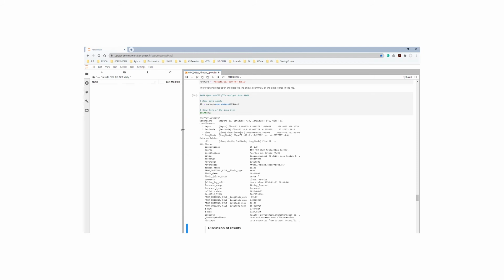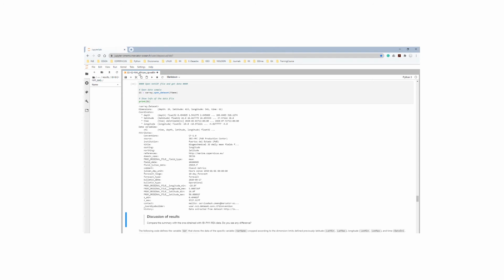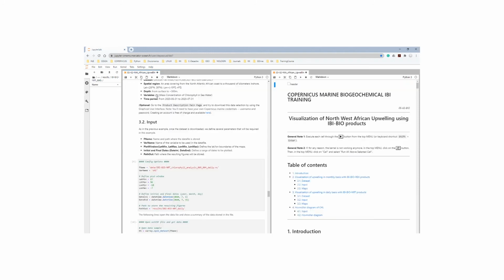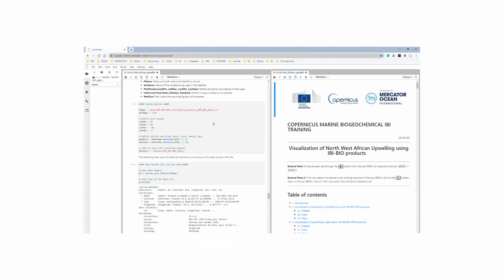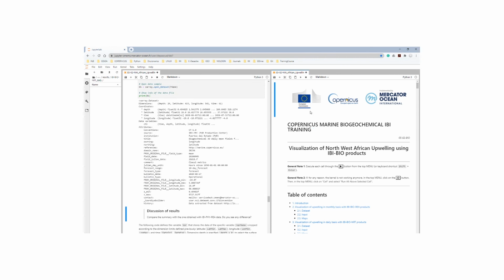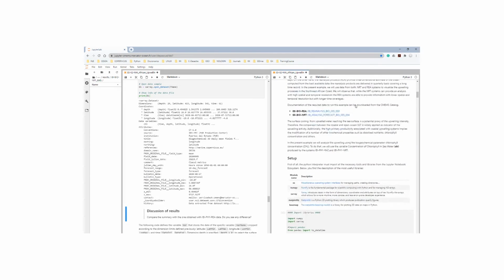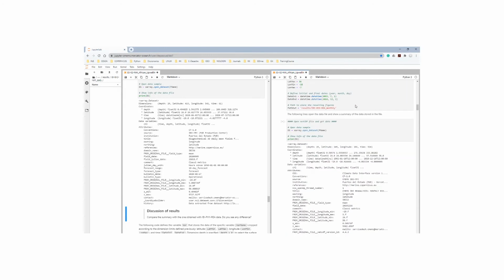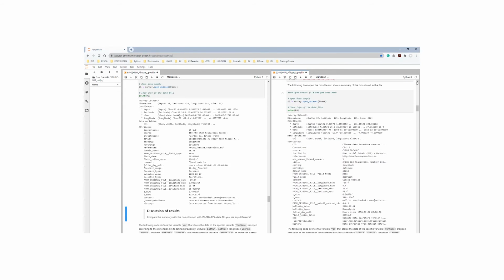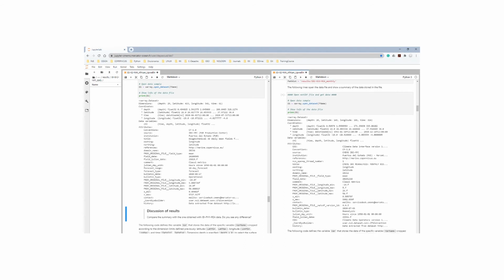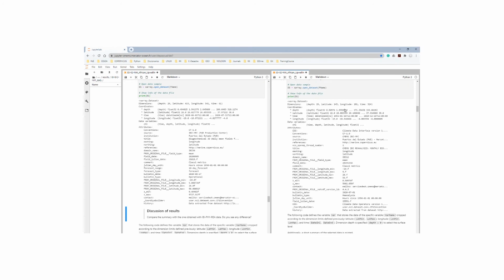To do that, we can split our window by clicking here, new view for the notebook, and we are having another view of the same notebook. So we can go to the section where we have the report of the reanalysis file, and the report of the near real-time analysis file. Here we can look for the differences.